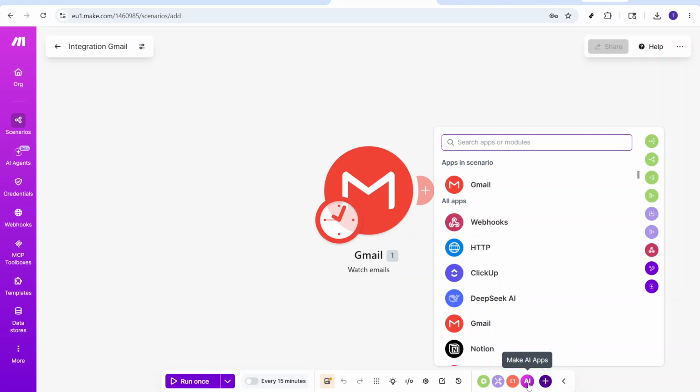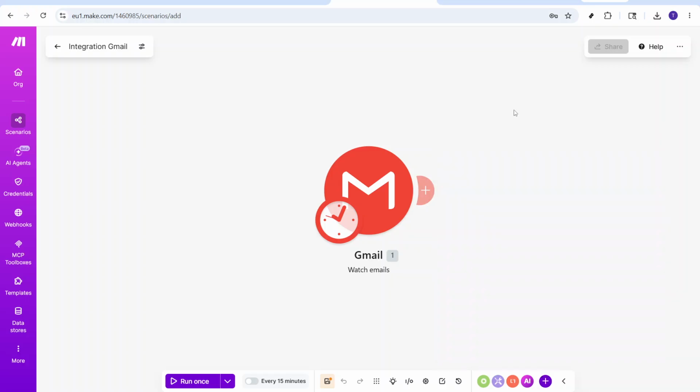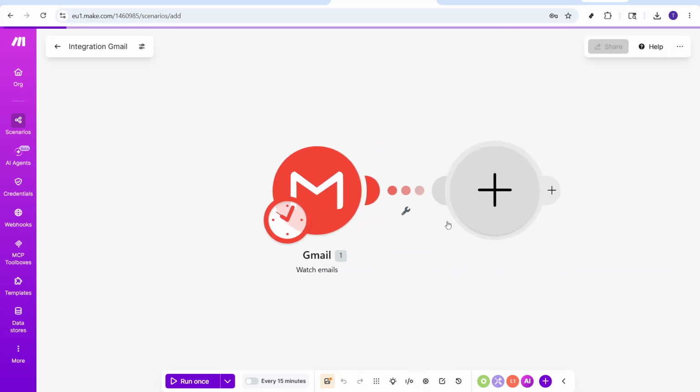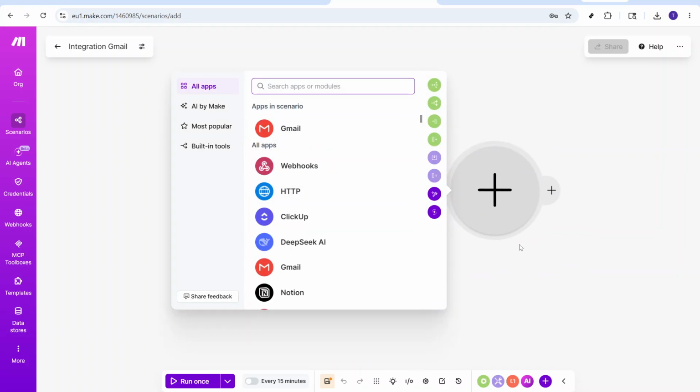Mapping data is the next step and involves transferring information between modules. Make.com facilitates this by allowing you to visually click on fields to map variables. For example, the subject of an email might automatically become your Slack message's text, or the form's name might populate the CRM contact field. Adding logic, such as filters and routers, refines the workflow.